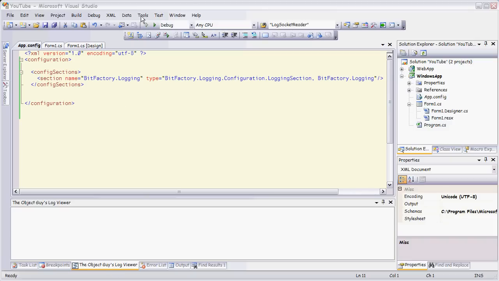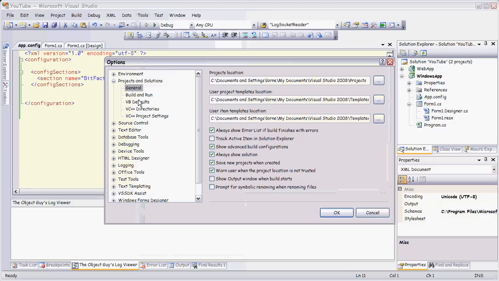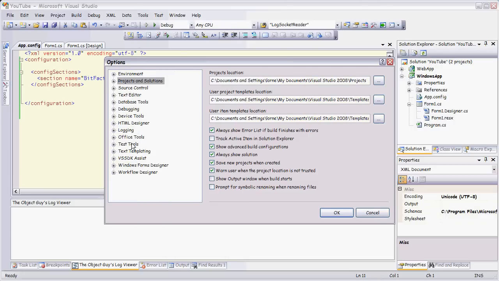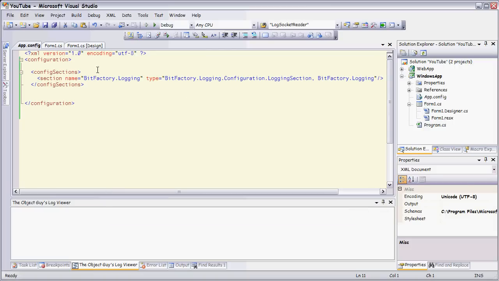And I'll take a look here in the options, Tools, Options, and down here in Logging you'll see simple options here. It's enabled, and you specify what port it should be listening on. This is the app config, and this would be the same for a web config file. In this case it's a Windows app, so I'm using app config.